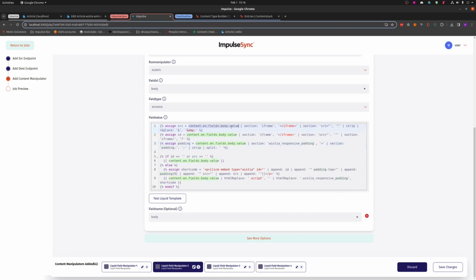But very similarly, we have where we take our body value, and we will be using our section filter to parse it out into various sections, clean up the source value, and replace anything that we need to. For our ID, so that's how we'll get our source URL. For our ID, we will again take that body value, we will section it, searching through and section it down to where we just have the ID value we are interested in.